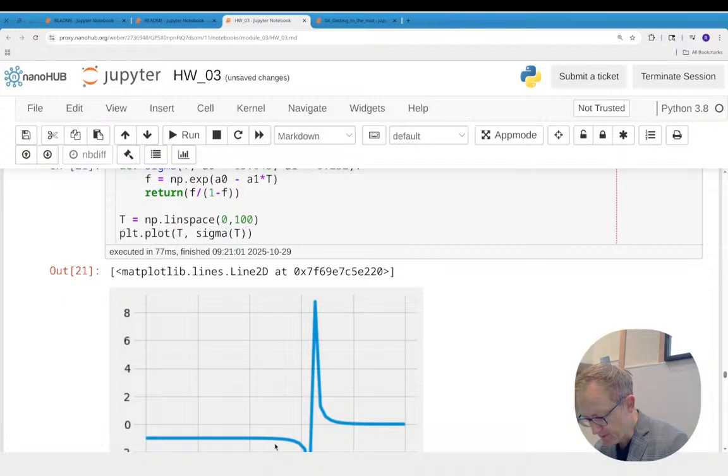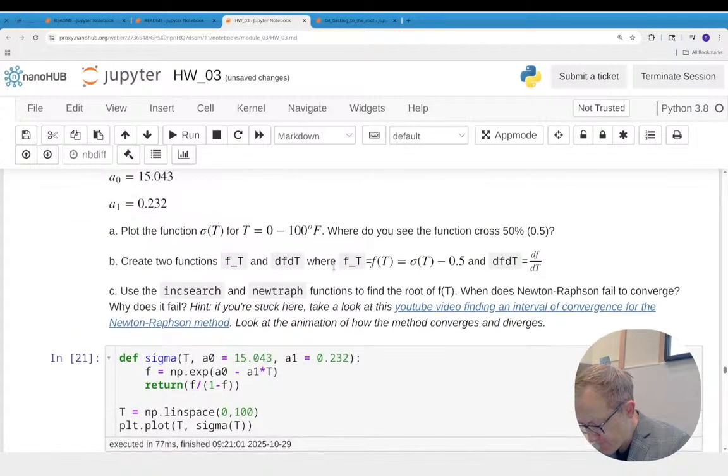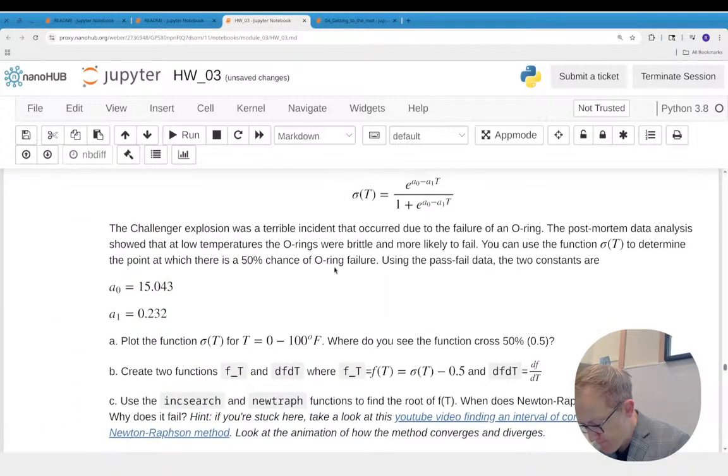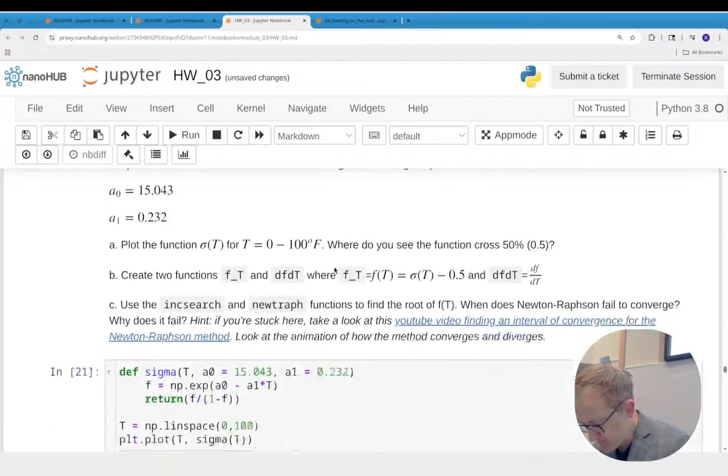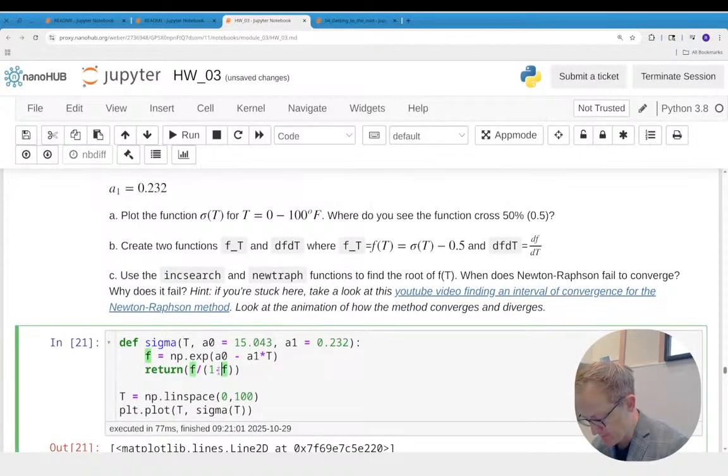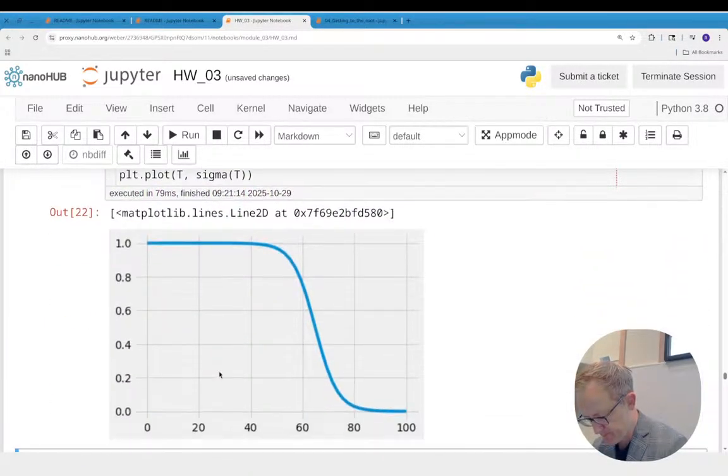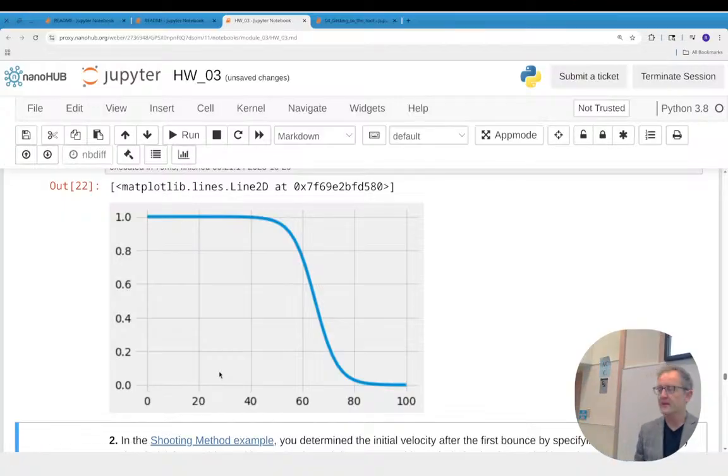Oh, did something go wrong? Oh, it should be a 1 plus. There we go. All right. So there's our sigmoid curve, just taking the function.